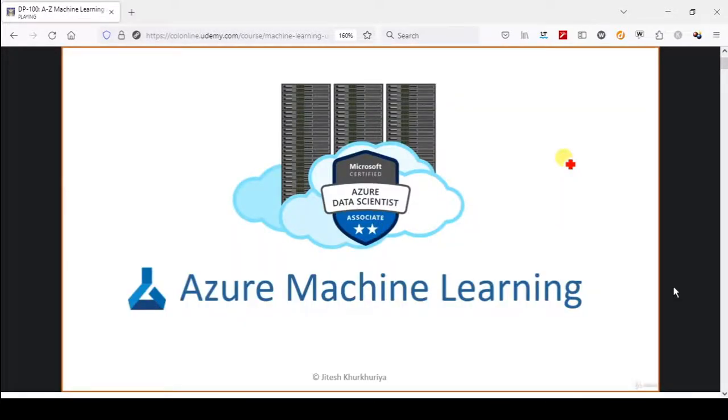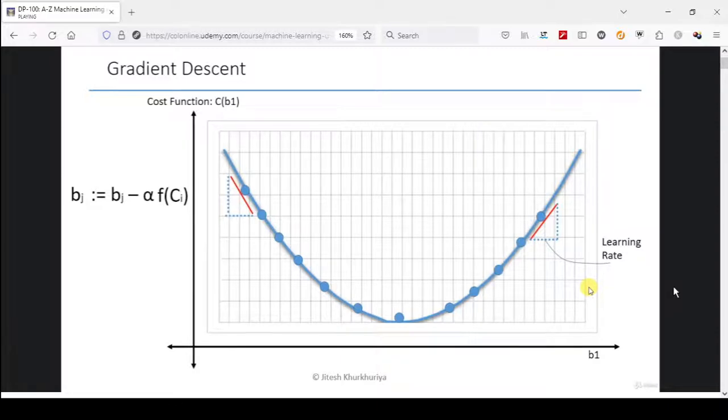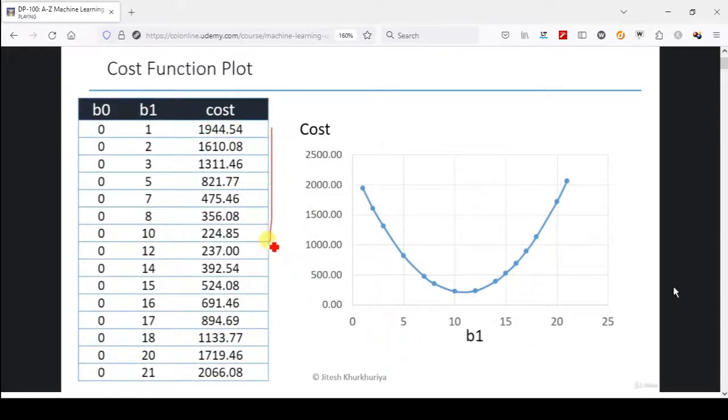Hello and welcome to this new lecture on defining the early termination options for the hyperdrive. Before we see what the early termination policy is, I hope you remember this diagram of gradient descent, which we saw during the regression using stochastic gradient descent lecture. I also showed you an example of how the cost goes down up to a particular point before it starts rising. We then used the learning rate to go down this path and try to find the minima in case of the cost function.